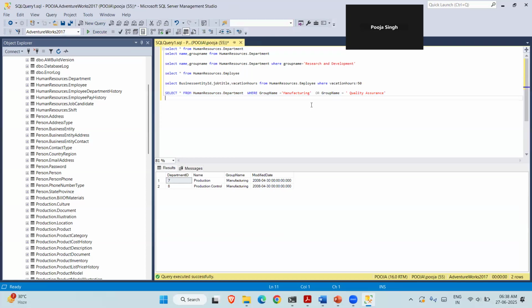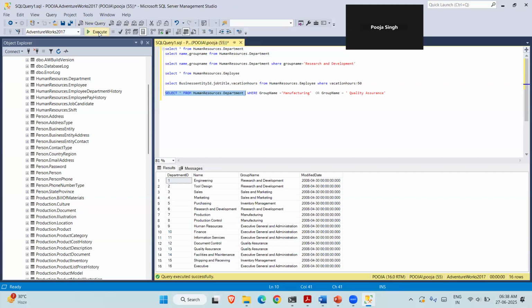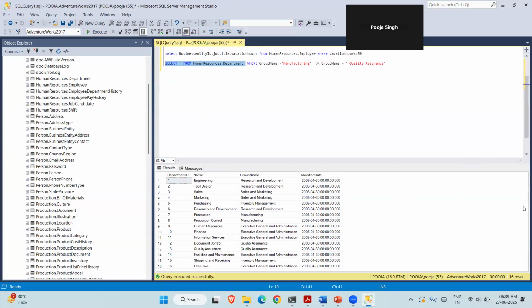So I think there is some spelling error. We need to check first what the spelling of quality assurance is. Description, HumanResources.Department. And here, research and development. And can we see the quality assurance? So the spelling is quality assurance.